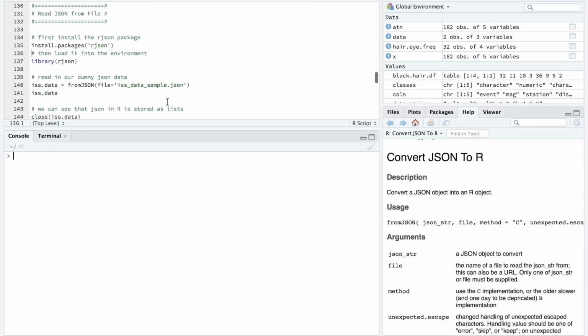And now we're going to move on to the Read JSON from Files section. In this section, the first thing that you're going to want to do is install the library or the package called rjson. To do that, you'll just run this line that says install.packages, and as the argument is just a single string that has the name of the package, in this case rjson.